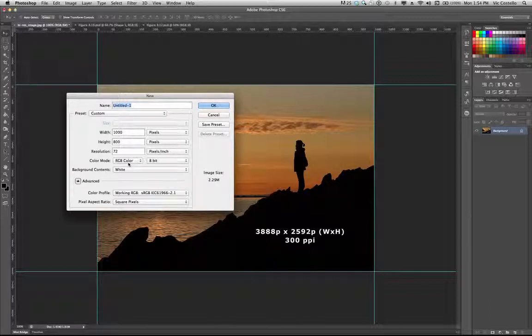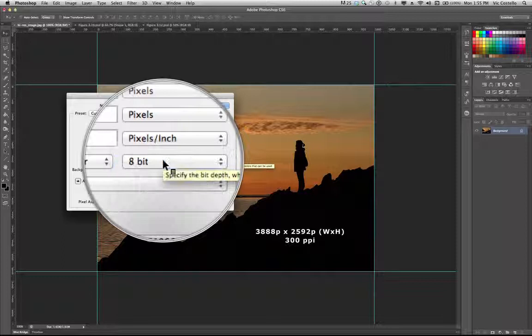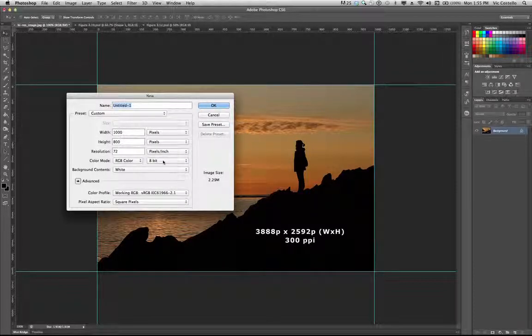Well, to the right of this, I can also choose the bit depth. And if I zoom in on this, you'll see that I have options here for 8-bit, 16-bit, and 32-bit color. I'm going to leave this set to 8-bit. That's the default in Photoshop. And this simply means that as Photoshop is processing my digital imagery, it's going to assign 8 bits, 0s and 1s, to each channel for each pixel.